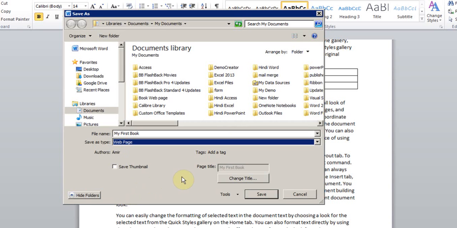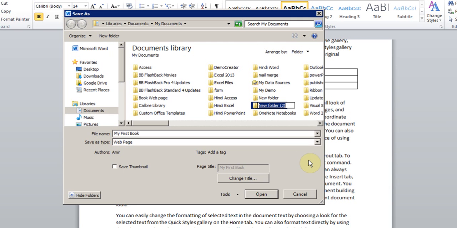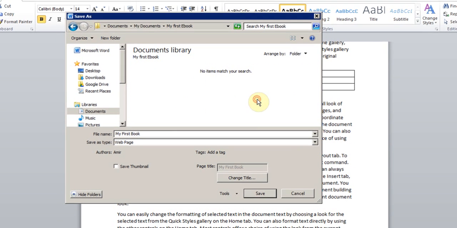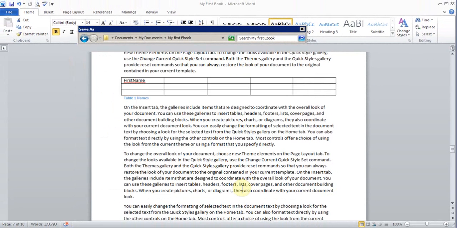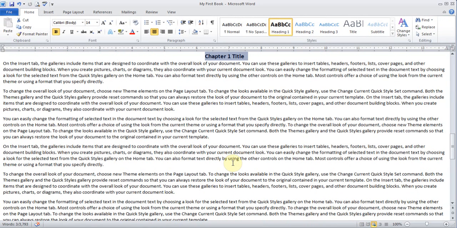Now, whenever you do this, it's good that you create a new folder because it's going to have a bunch of files with it. So I can create a new folder and call it My First Ebook, for example. I'll give it your book title, double click on it and hit Save. So now this has been saved in a web format, in HTML. So I can just close this.